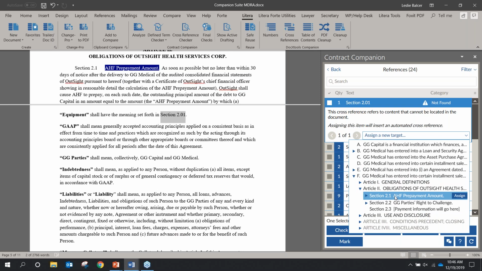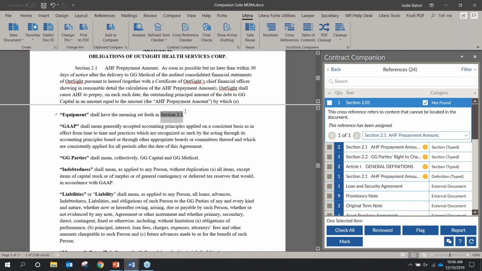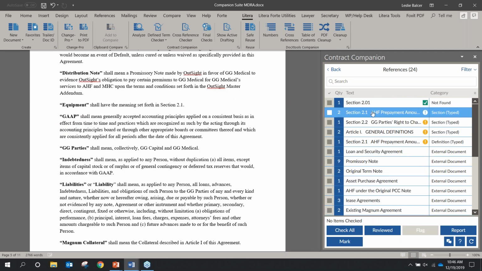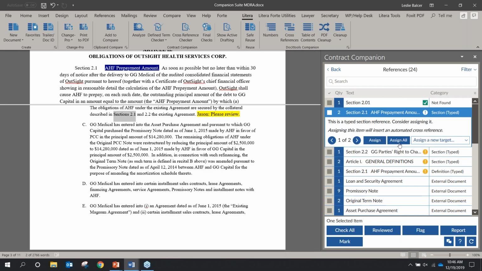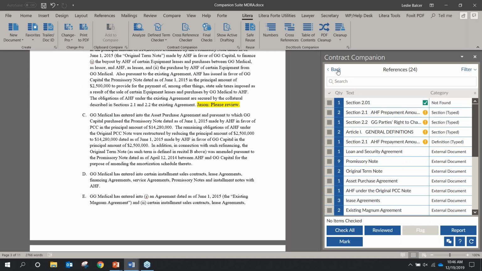So you can come into your cross-reference task pane and assign these to the correct reference within your document, and you'll see that I'll do that here. We believe that this should be section 2.1, not 01, and you can just click this assign button here so that it will assign it to the correct cross-reference for you. You'll see here that you can control click to follow the link directly to that cross-reference it's referencing. You'll also see here that it recognizes that these sections are typed. So you can go through each one of these and either assign all, or use the same drop-down menu that I just showed you to assign the cross-references throughout your document.